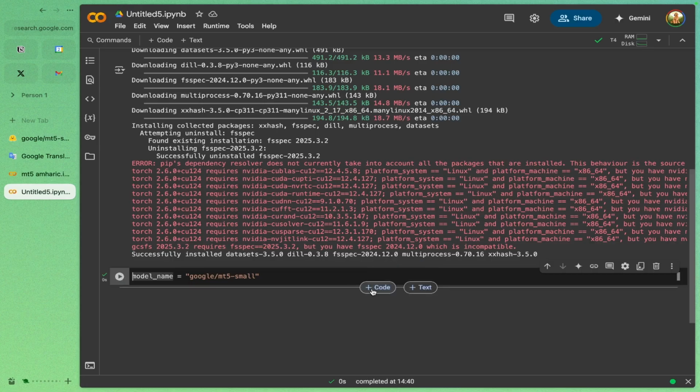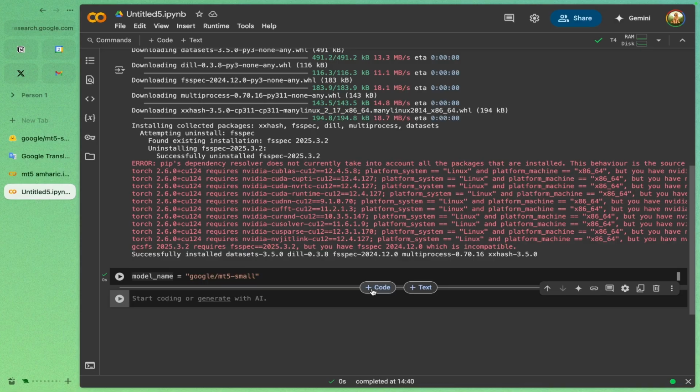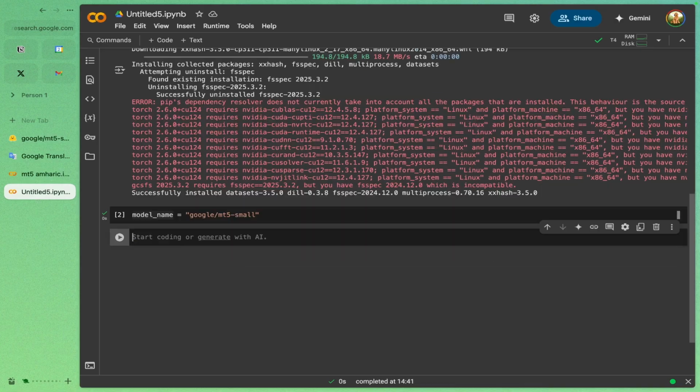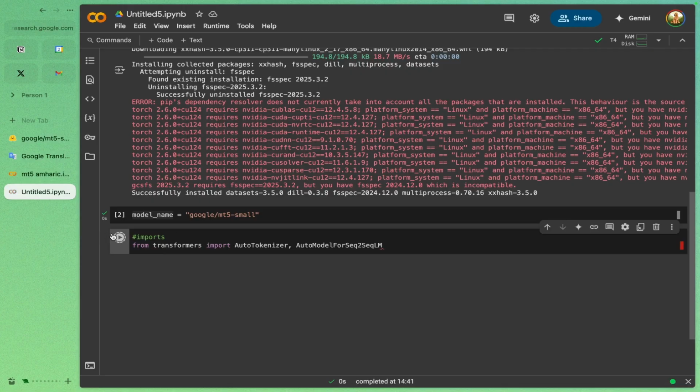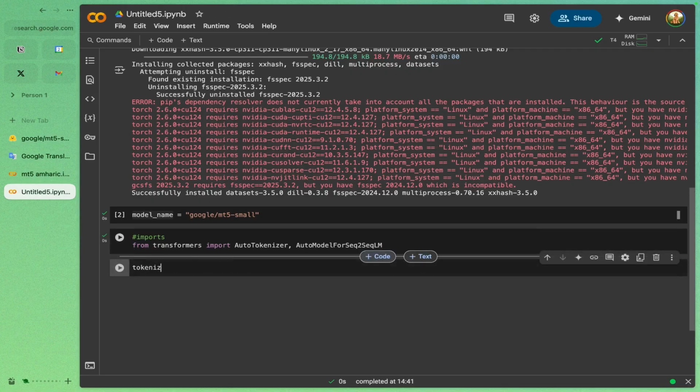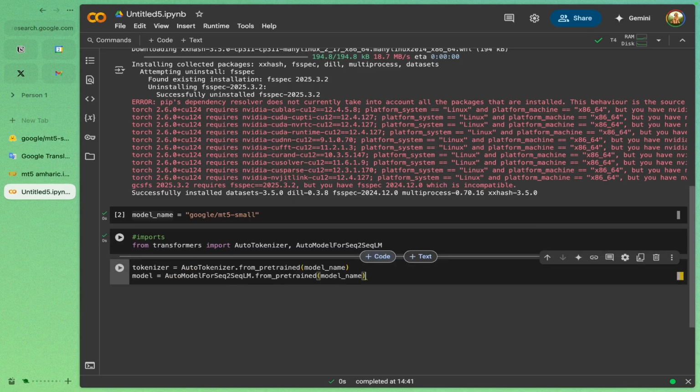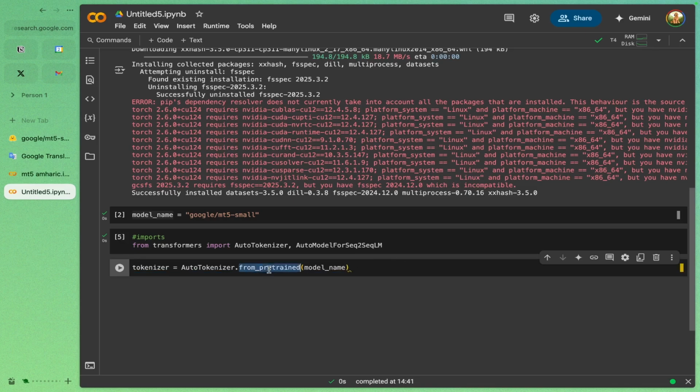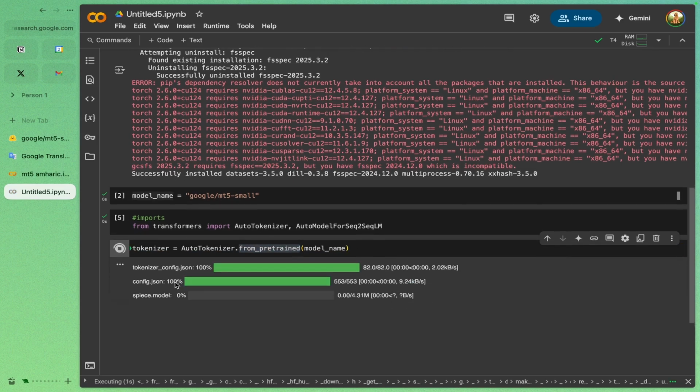Okay, now we need to import some classes from the transformers library. So let's do that. From transformers, import AutoTokenizer and AutoModelForSeq2SeqLM. The next step would be creating the tokenizer. tokenizer equals AutoTokenizer.from_pretrained, then we pass model_name. So this will load the tokenizer.